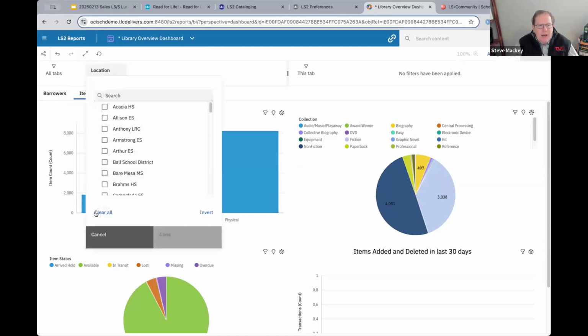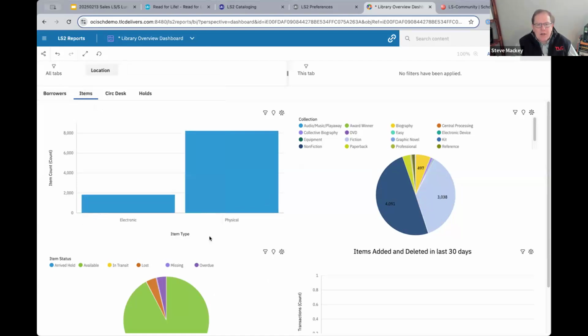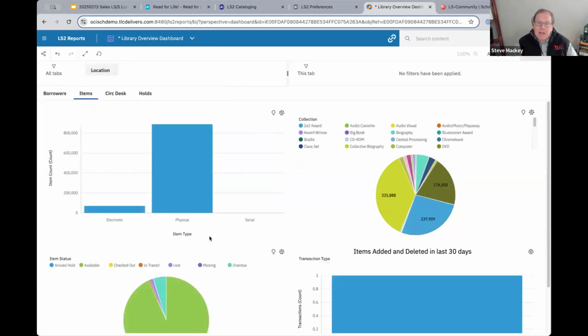It's very easy to flip within LS2 reports from a site specific to a district wide. We know that it's important to see things at district and local level. We want to give you the tools to be able to do that.